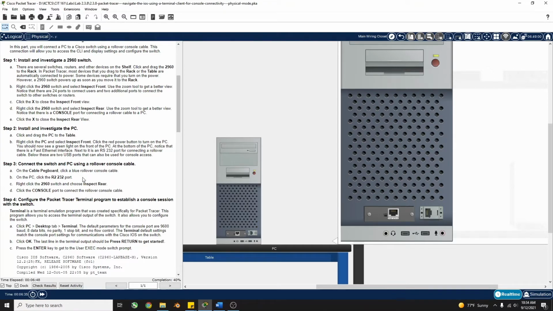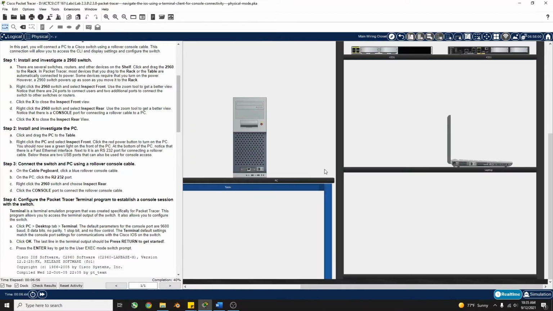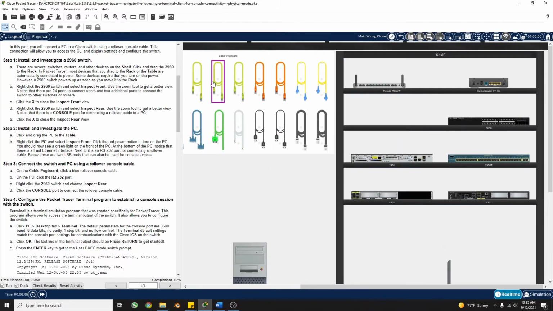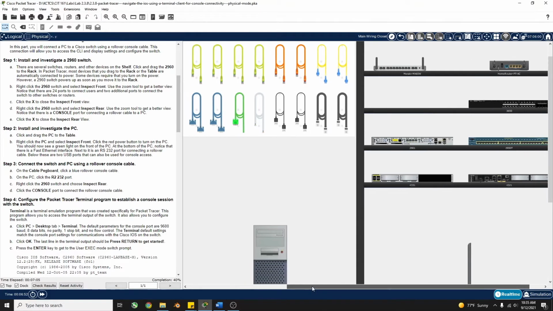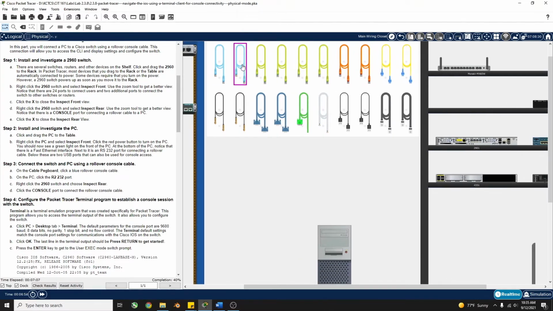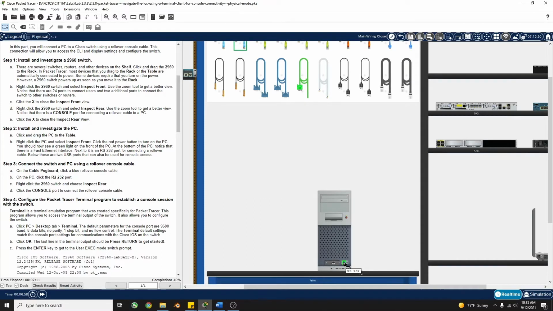On the cable pegboard, click a blue rollover console cable. On the PC, click the RS-232 port. So now let's go over here. If you hover over these, it'll tell you what kind of cable it is. That's a copper straight. We have, let's see here, the blue one. This is the console. Click it, and then click there.